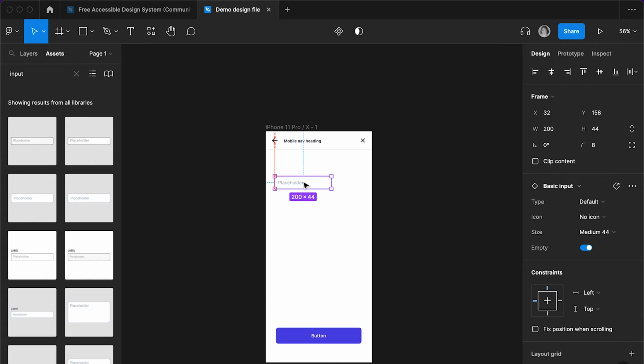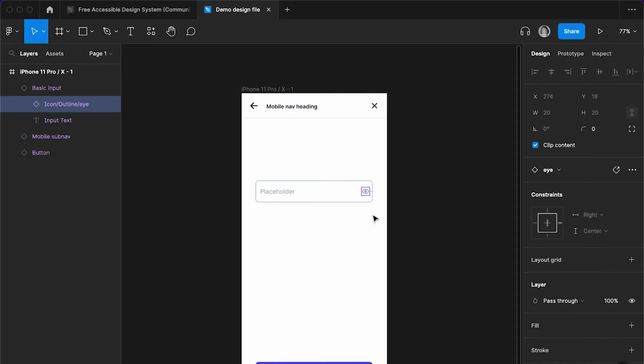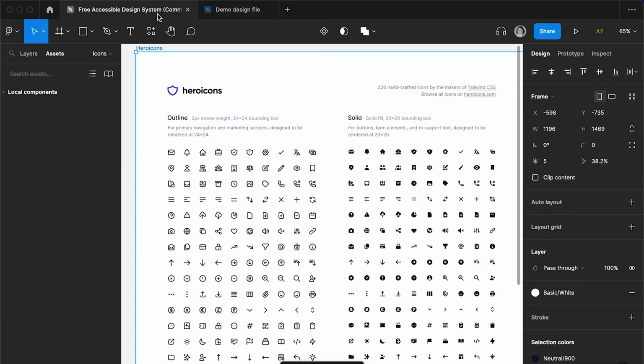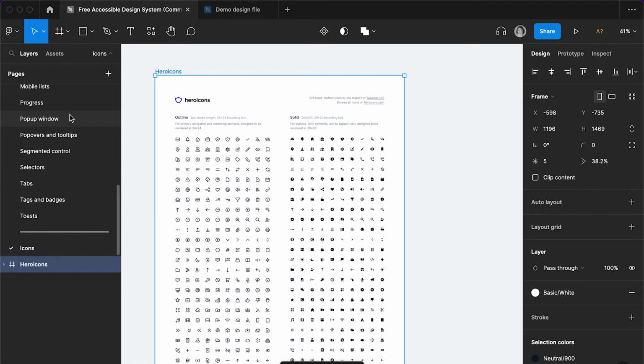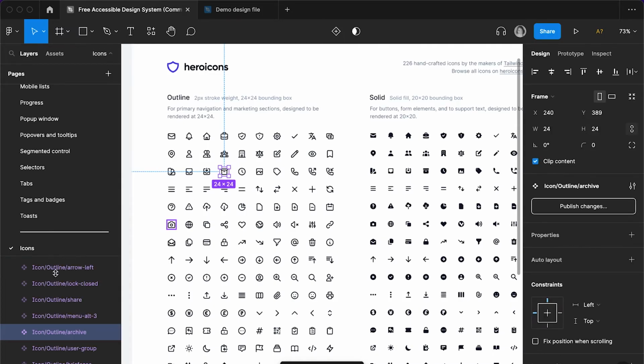So I found my input, and I can use it directly. I can change, for example, to a big one, add the icon, for example, on the right. And for example, I want to change an icon. And in the design system, we have the icons. Here in the design project, in the page icons, you could see all the icons that are also the components.